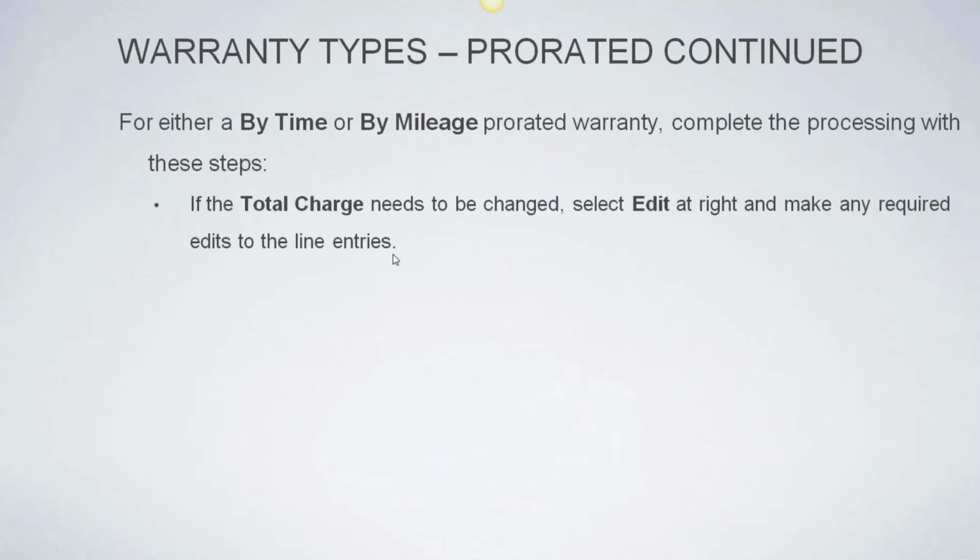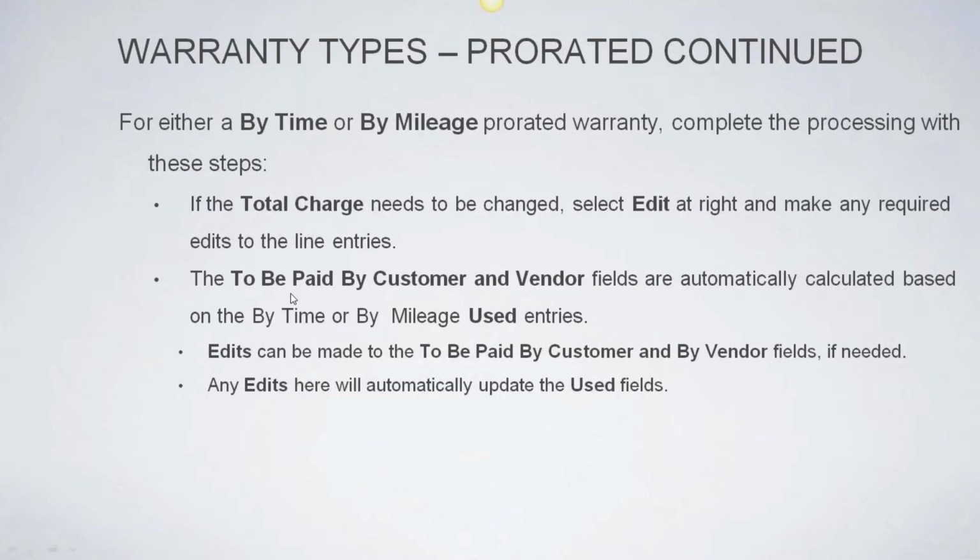Prorated continues, so it doesn't matter whether you use the by time or by mileage. Follow these steps to complete the warranty. If the total charge needs to be changed, select the edit and edit the line item from the properties. The to be paid by customer and vendor fields are automatically calculated based on the by time or by mileage used entries. Edits can be made to the paid by customer or vendor field if needed.